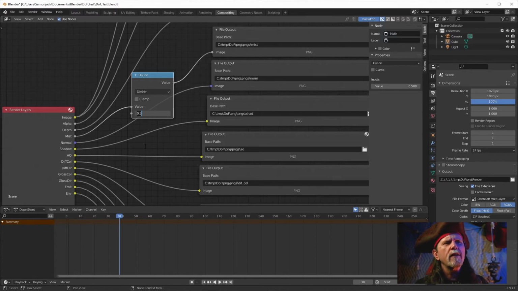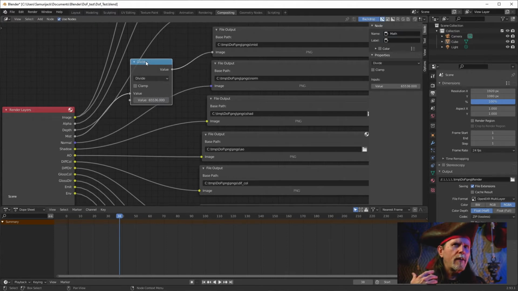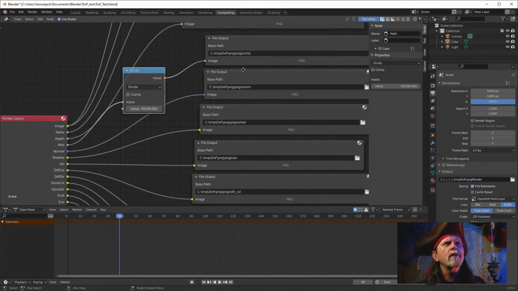We're going to go over here and paste in our value there. There's our 65,536 units. That's what we've got to divide it by in order to render this out as a PNG. And you find yourself thinking, okay, that makes sense, right? That makes total sense. Let's render this out.